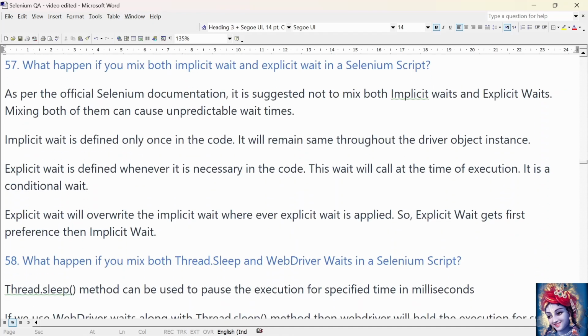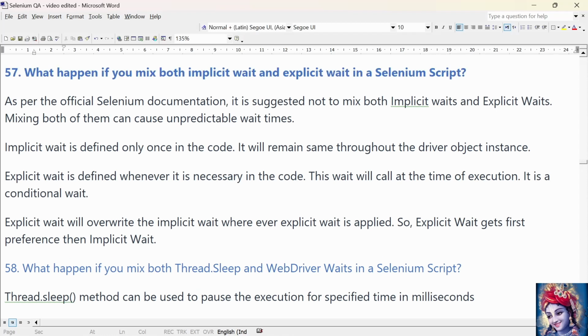What happens if you mix both implicit wait and explicit wait in the Selenium script? Implicit wait is defined only once in the code, in the base class. It will remain the same throughout the driver object instance. Explicit wait is defined whenever it is necessary in the code. This wait will be called at the time of execution. It is a conditional wait. Explicit wait will override the implicit wait wherever the explicit wait is applied. So explicit wait gets first preference over implicit wait.